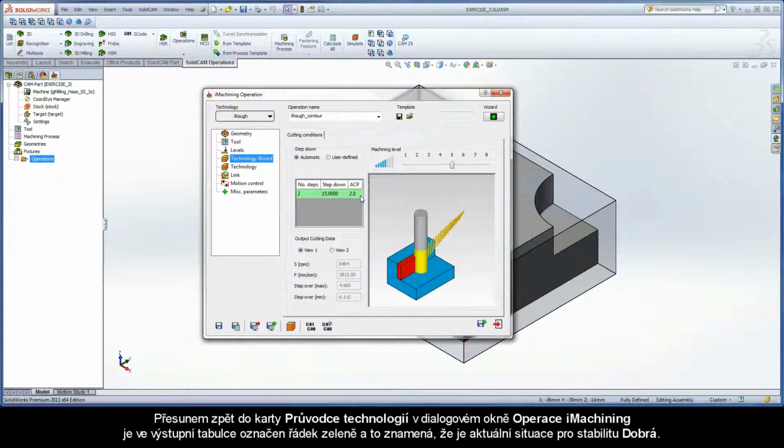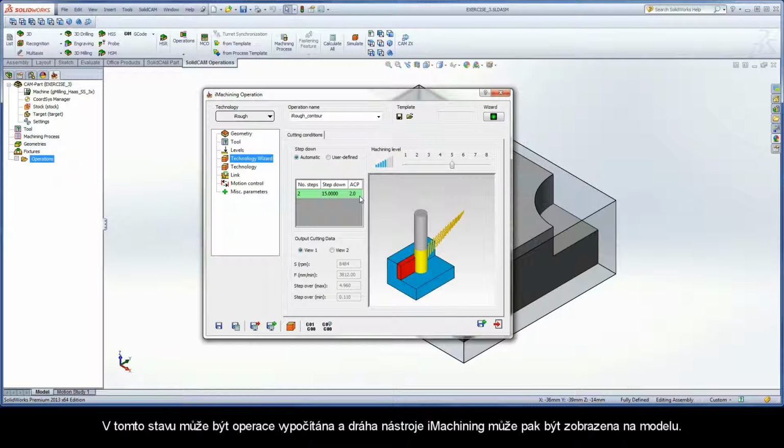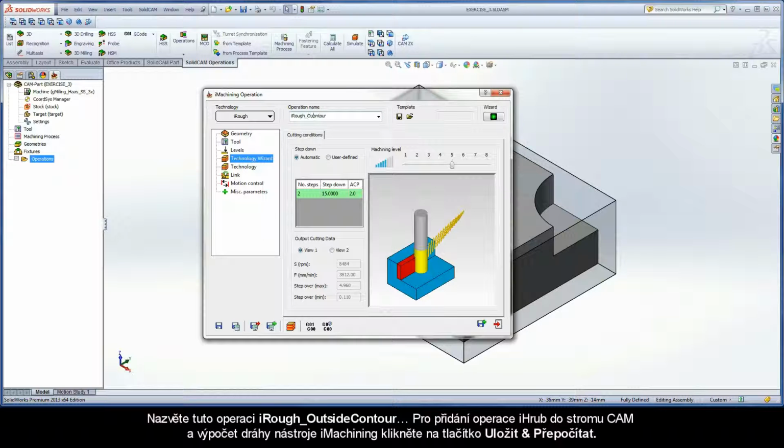Moving back to the Technology Wizard page of the iMachining Operation dialog box, the green color in the output grid is an indication that the current situation for stability is good. At this point, the operation can be calculated and the iMachining toolpath can be viewed on the model. Name the operation iRough Outside Contour. Click the Save and Calculate button to add the iRough operation to the CAM tree and calculate the iMachining toolpath.